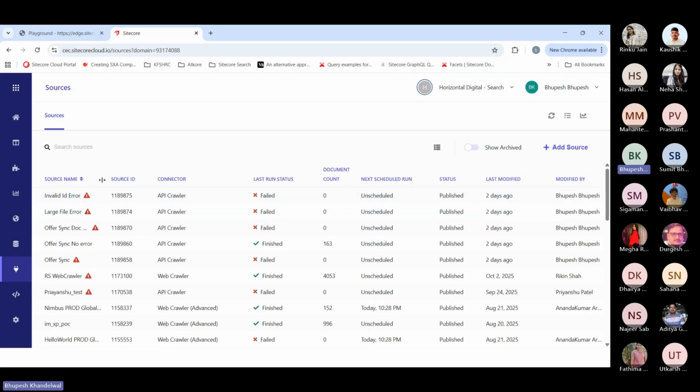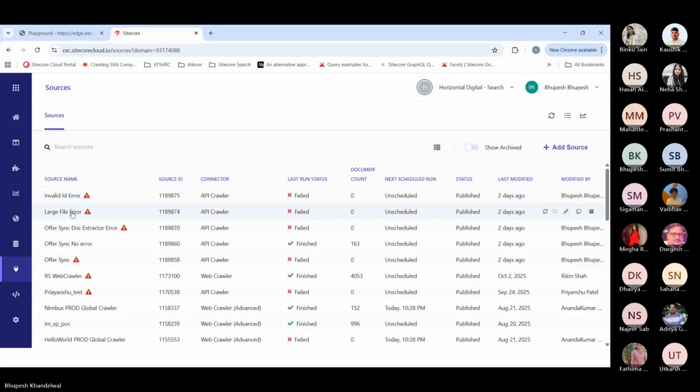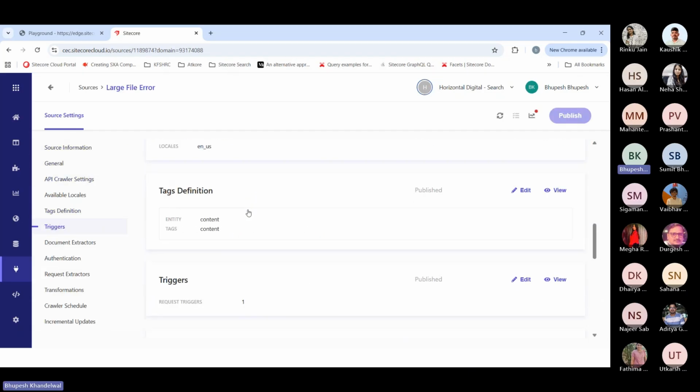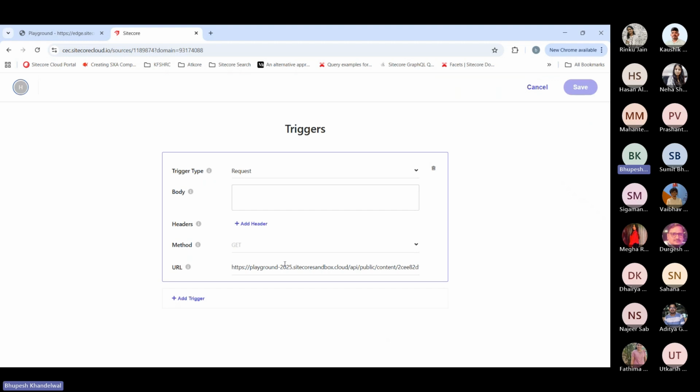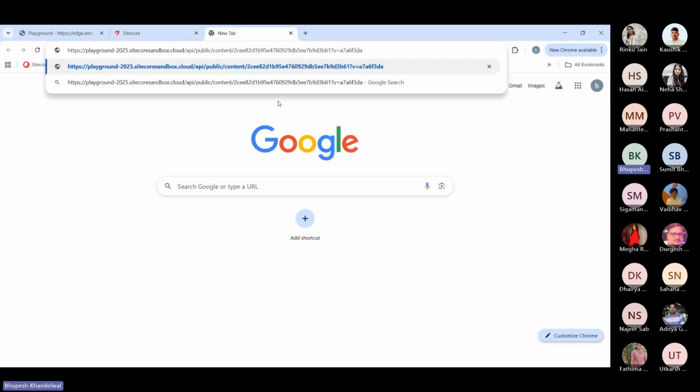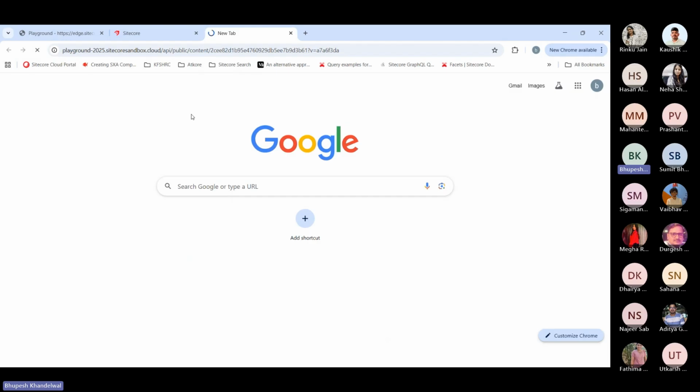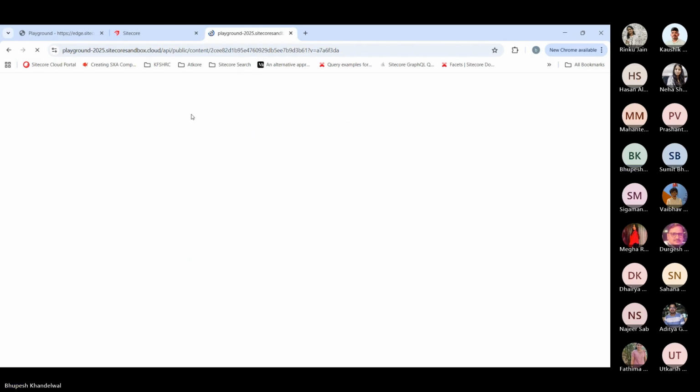This second source I have created to show the large file error. In this I have created one trigger to fetch the data. I have hosted one file in Content Hub, and this is the public link of that file. It has some dummy JSON data which is more than 10 MB in size, so it is taking time to load as well. The format is correct, nothing wrong with the JSON. The only thing is it is more than 10 MB in size.